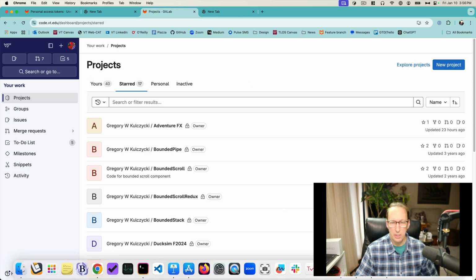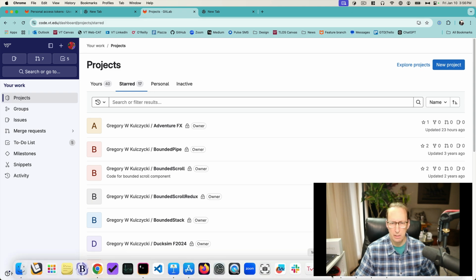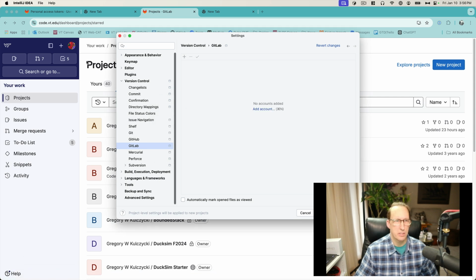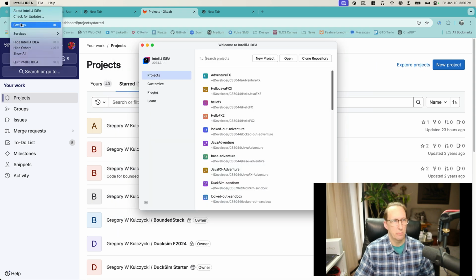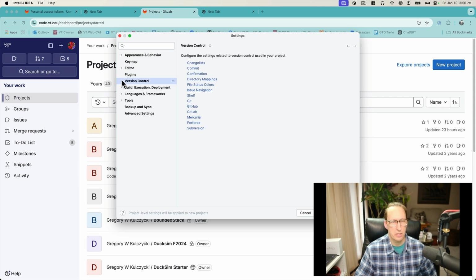So now I'm going to go to IntelliJ IDEA Community Edition, and I'm going to cancel out of this just so you can see what I'm doing. I'm going to cancel out of this too. I'm going to go to IntelliJ. I'm going to go to Settings, and it's already on the GitLab, but I'll show you what it looks like when you just go to Settings.